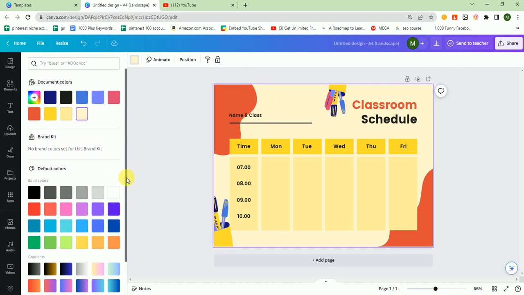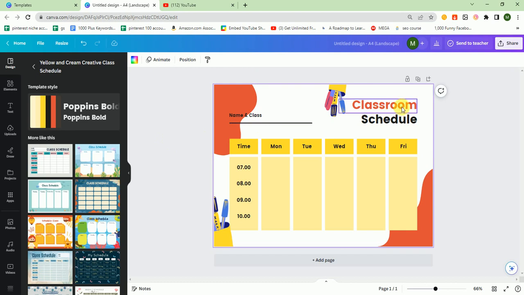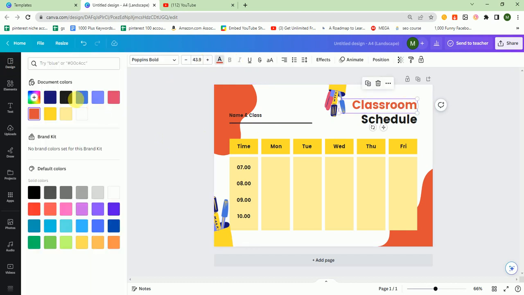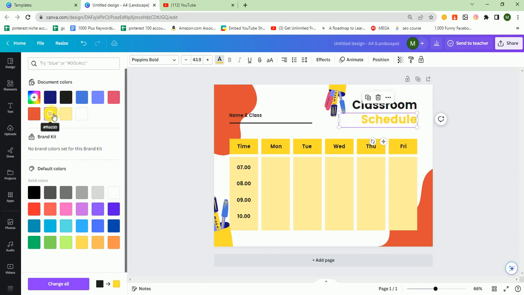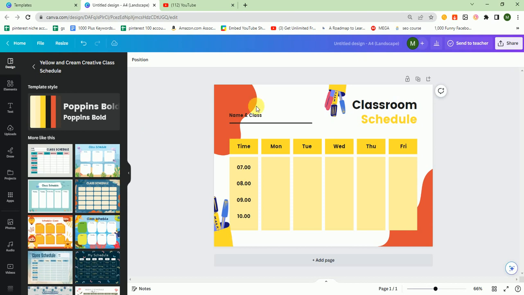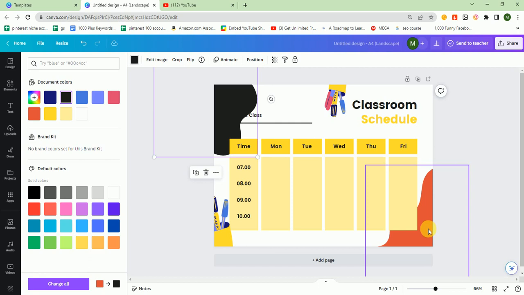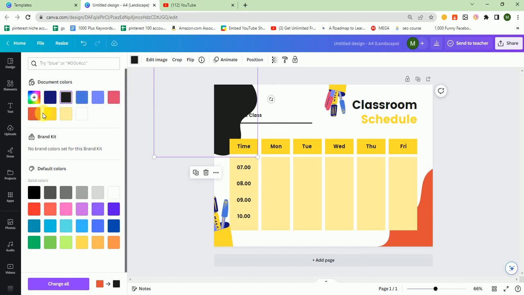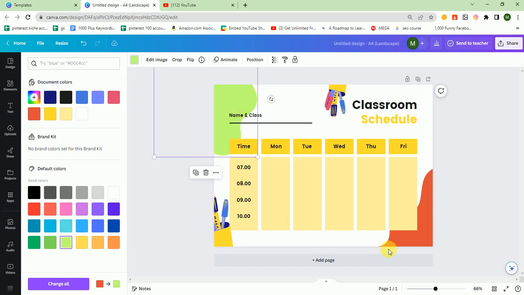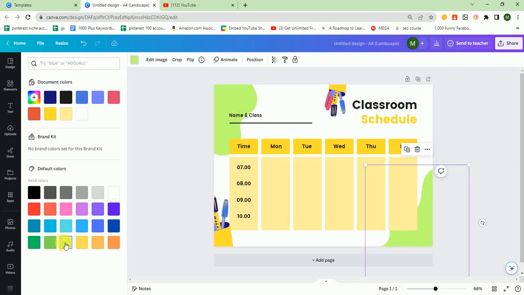Background color, I think white is good. Yes, I like this one. And after that I want to change the color of this classroom and schedule in yellow. Yeah, that's good. And after that I also change this element color in any light color. Yeah, this is good, and that's good.